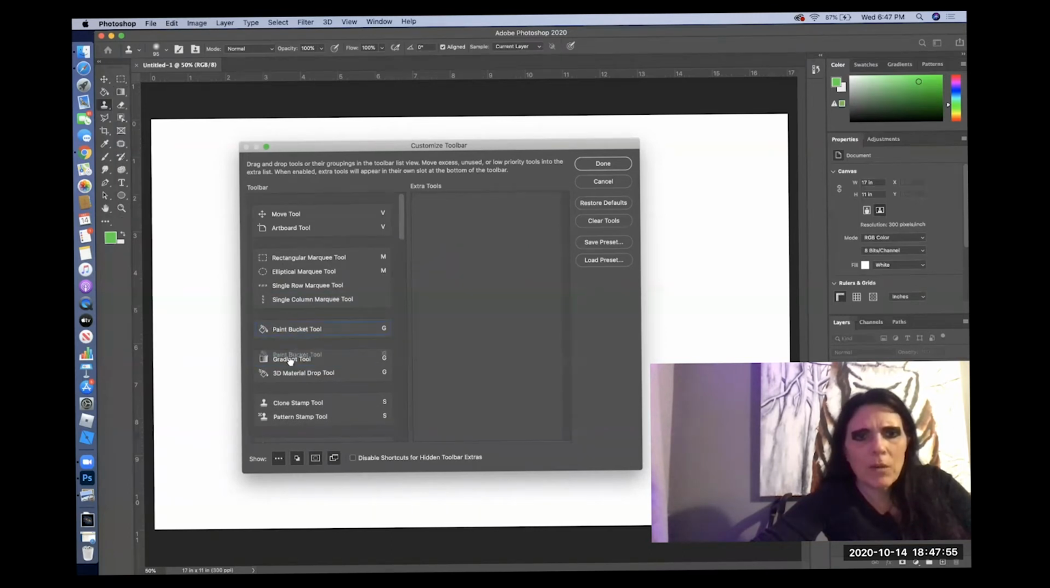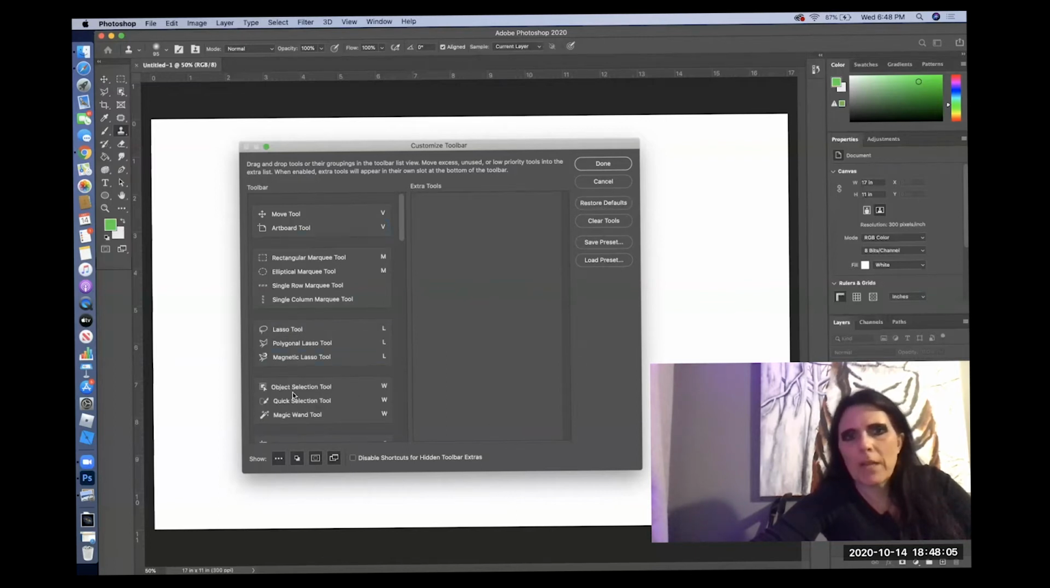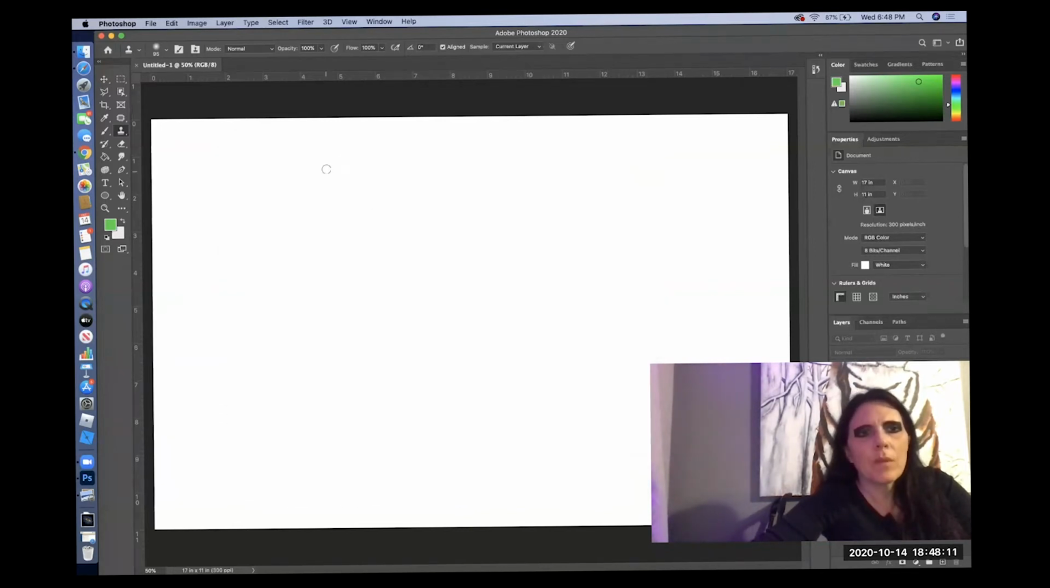So sometimes when I go over tools, you might be like, I don't know where that tool is that she's talking about. It's probably just in a different location from yours. I can always hit clear tools, restore to defaults, so everything goes back to where it's supposed to be. This way we're all working exactly the same. And then you hit done. All right, so that's a nice little demo on that in case that ever happens to you.